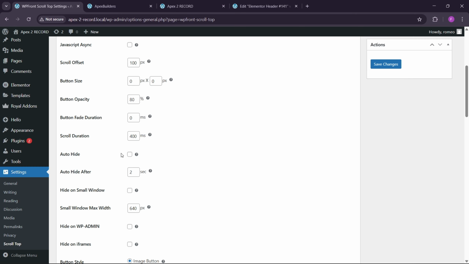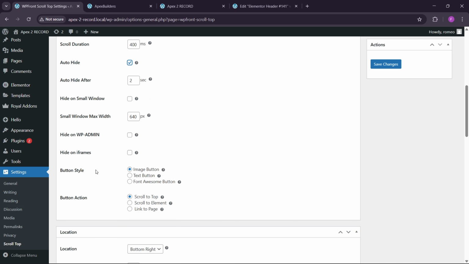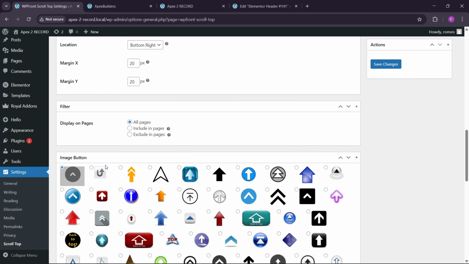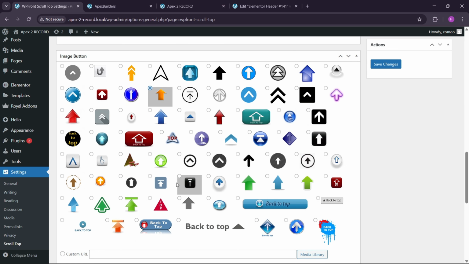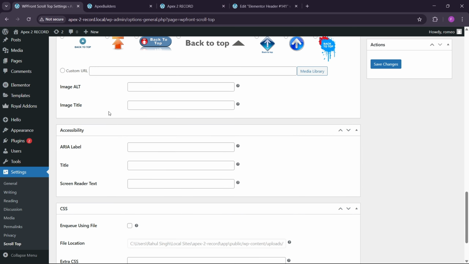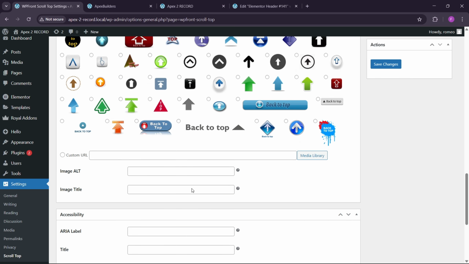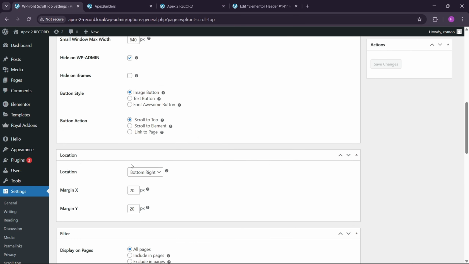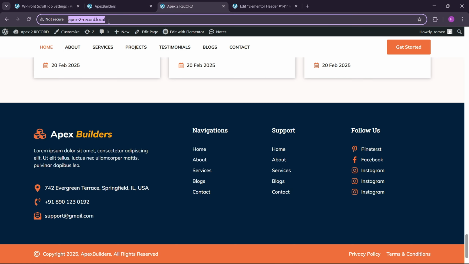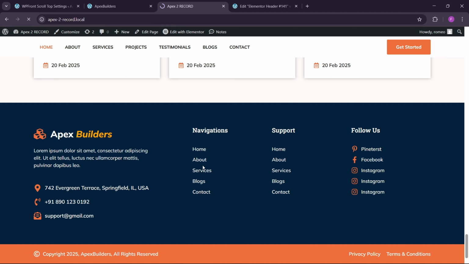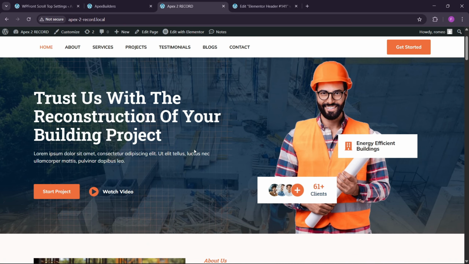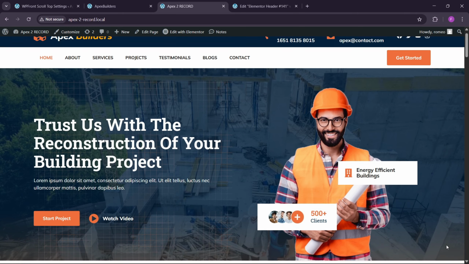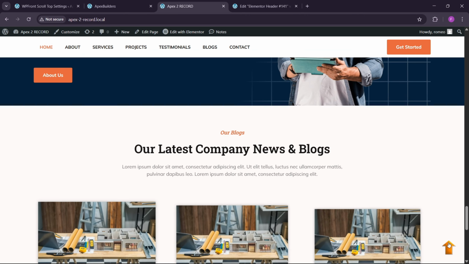Here we can see we have this option auto hide. Enable this, hide on WP admin also. Then we can choose anything, any icon for that. Here you can also use custom URL. Just go to the media library and choose the icon. Okay, this is done. Now we can just check this. Okay, now let's go here and we're gonna refresh this. Okay, then after refreshing, if I see, you can see we have this, and this will also work. Okay, so now this is fully working.